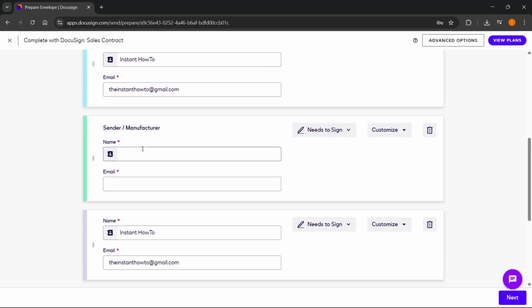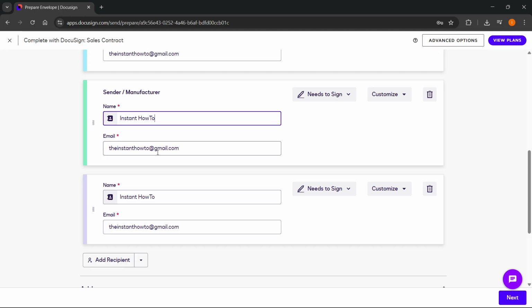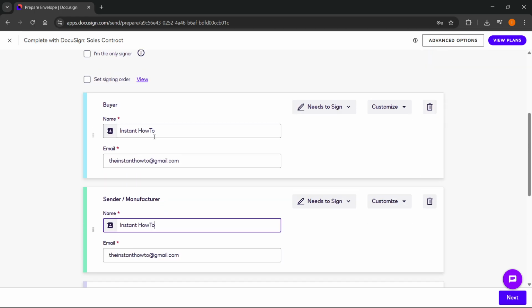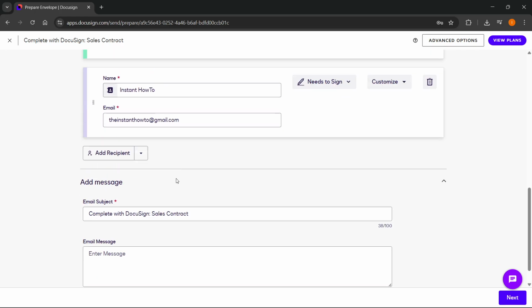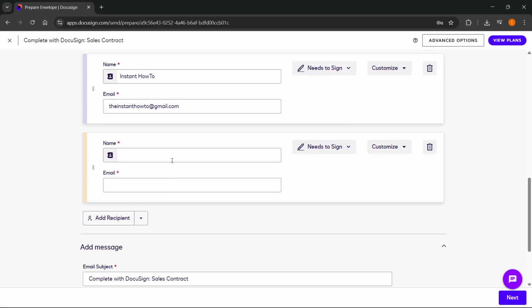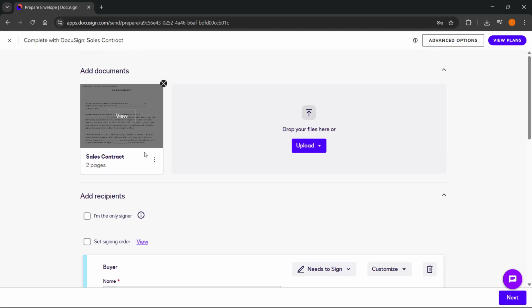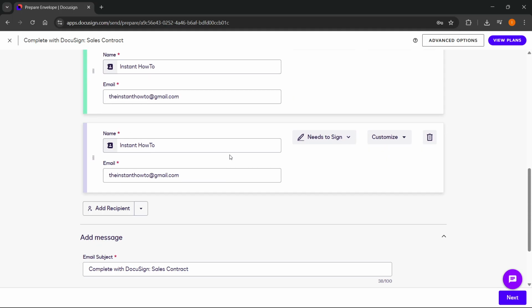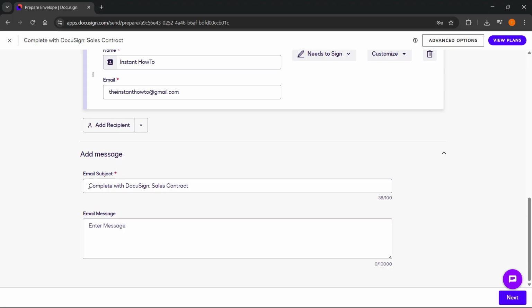Now you'll have to do this for each and every single one of these. For this instance, I'm just going to put myself for every single one over here. And you can even add recipients up here, in case that's something you want to do for your specific document. Once you've done this, you have to put in the email subject and then the email message as well, and then you can click on next over here.